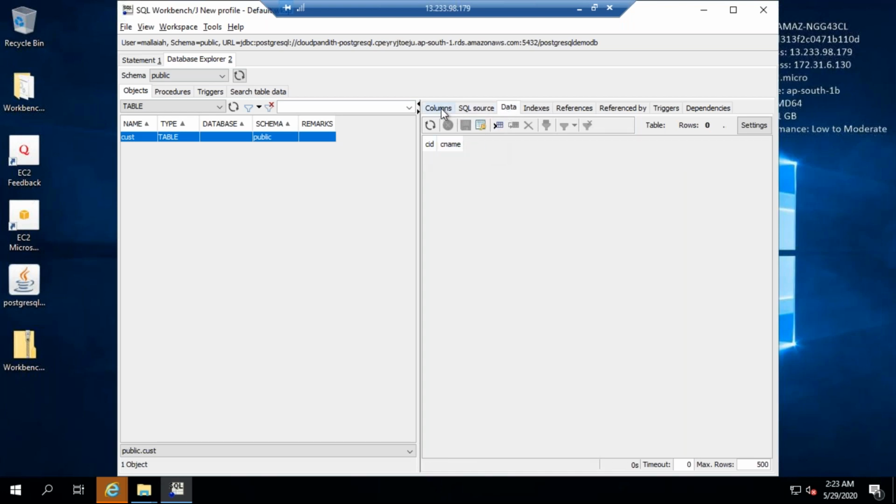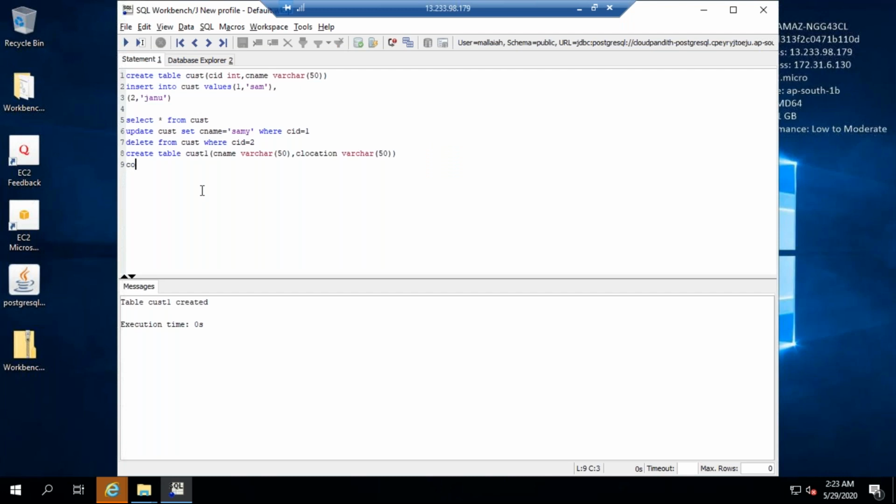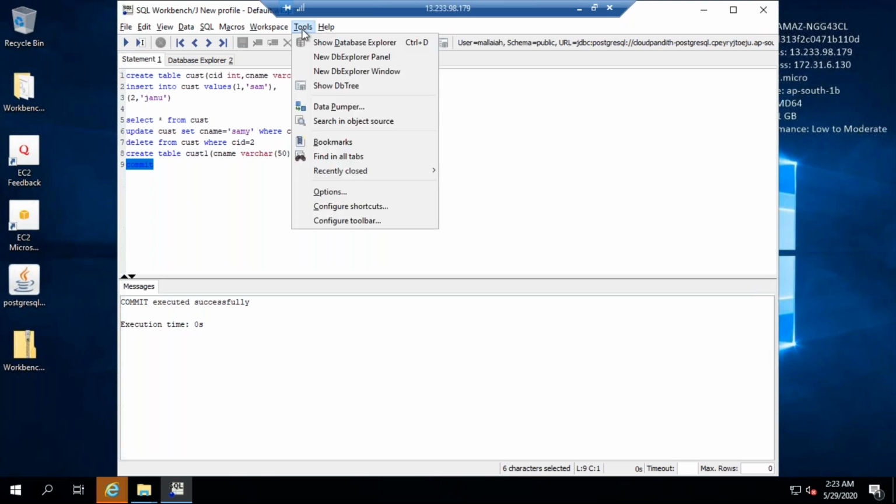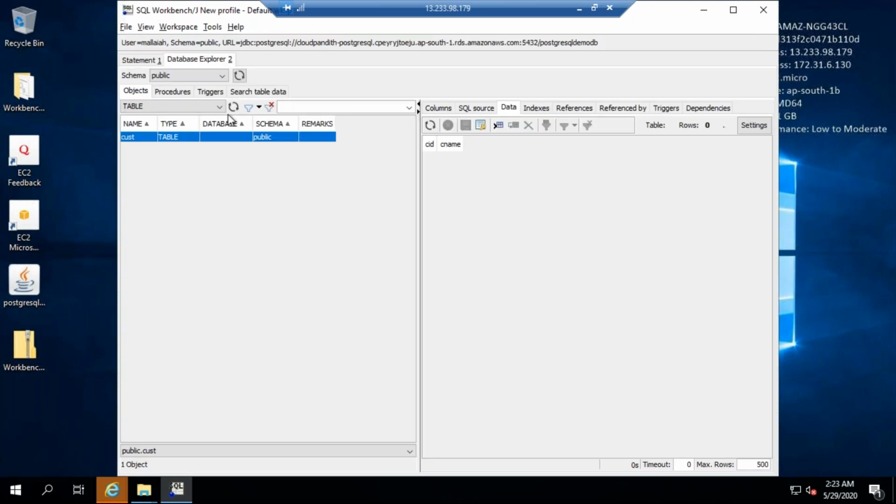Okay, but there should be some data, right? It is showing this. Can you tell me why it is showing this? Because we have not executed commit, right? So let's execute commit. Whatever we have executed as of now, everything will be committed. Now click on tools, click show database explorer. Now refresh these things.